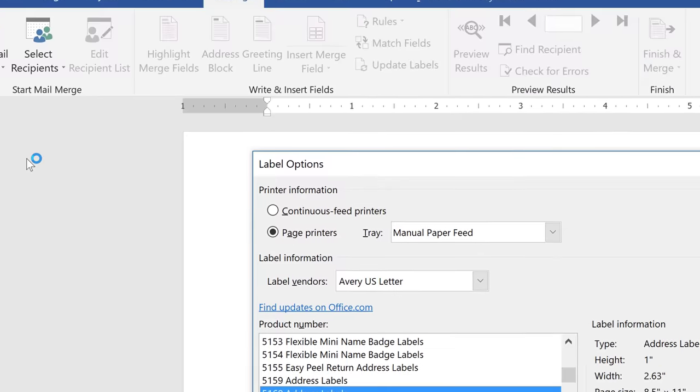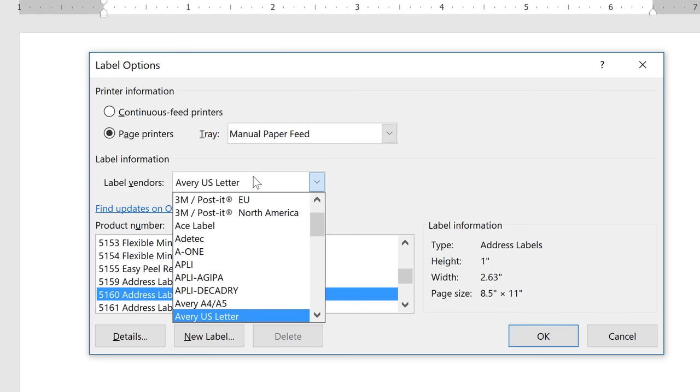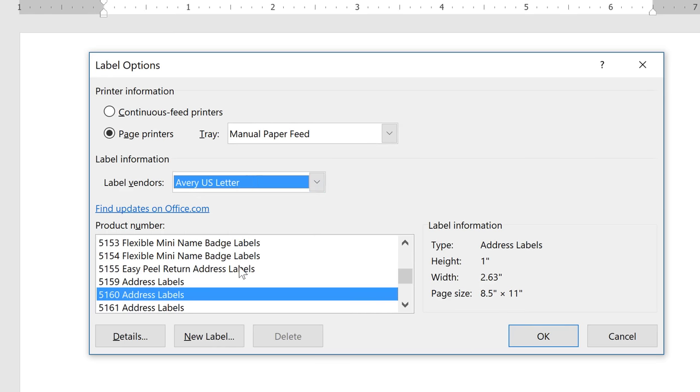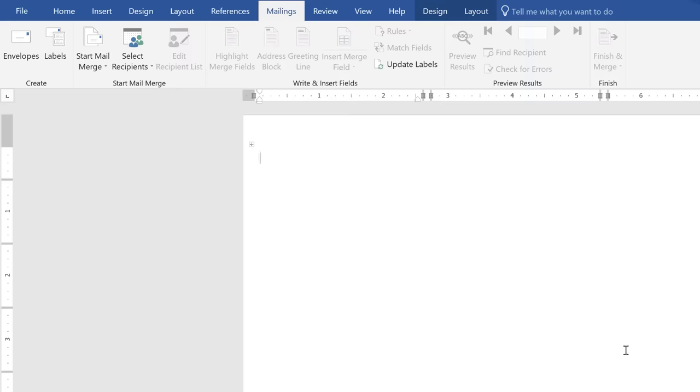And this is a label feature where you can actually look up product numbers and your vendor. So in this case, we're using the Avery US letter. And the compatible one is the 5160 address label, and we're going to hit OK. So now it's set up for that.